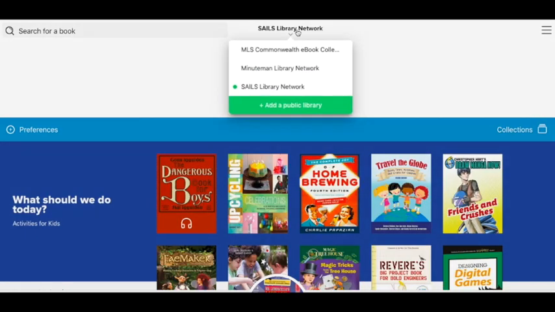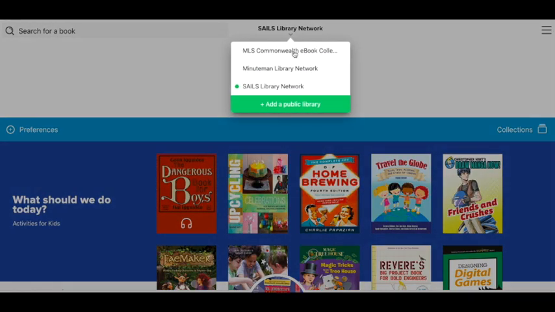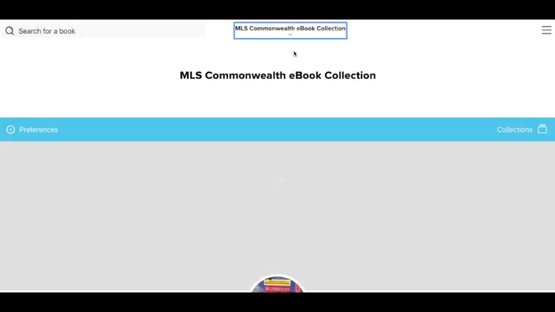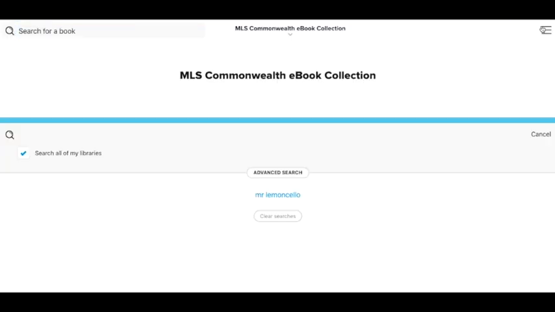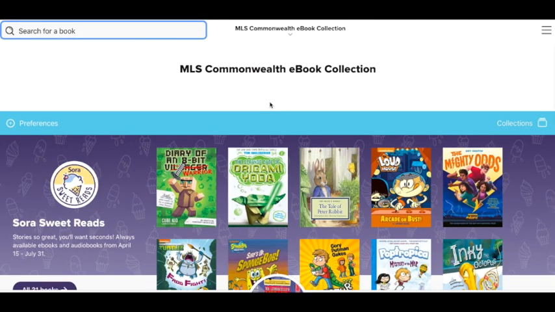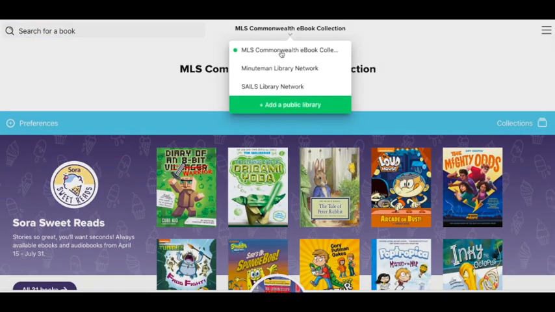At the top of the screen, I can switch between my library networks so that I can search one network at a time if I want to. That might be helpful if I'm up to my checkout limits or my hold limit in a particular network or something like that.